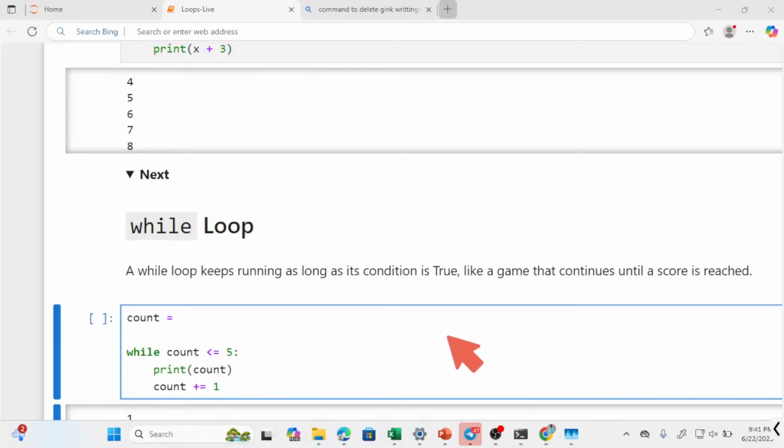All right. So just like I was saying, we have count to be equal to 1. Allow me to explain it again so that you guys will get it very well. The first thing is that a while loop keeps running as long as its condition is true. Here it will check. This is a block of code.